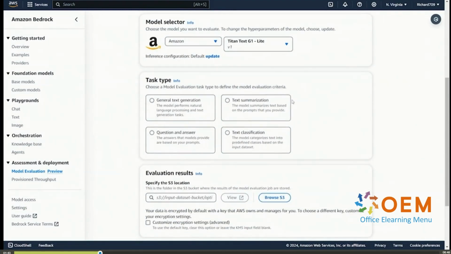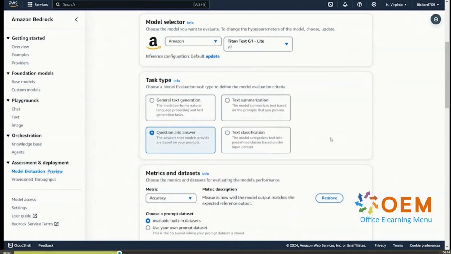Now we choose our task type. So how do we want to define the model evaluation criteria? Do we want to do general text generation? Then the model will do natural language processing and text generation tasks. Text summarization. This model summarizes the text based on prompts that we provide, question and answer, and text classification. So I want to do question and answer.